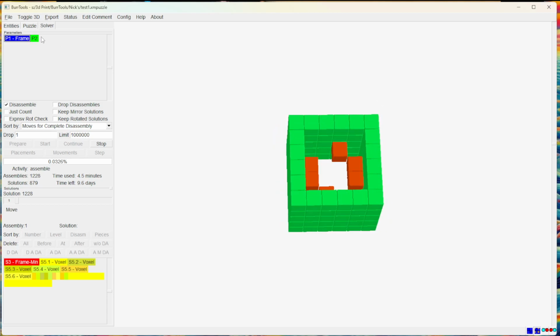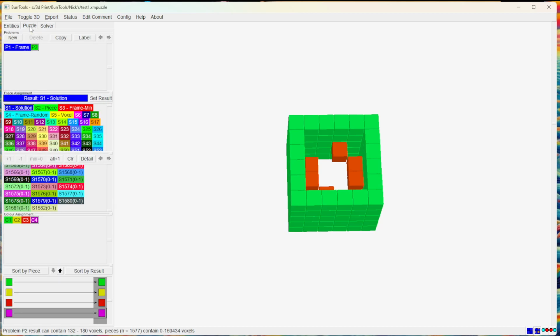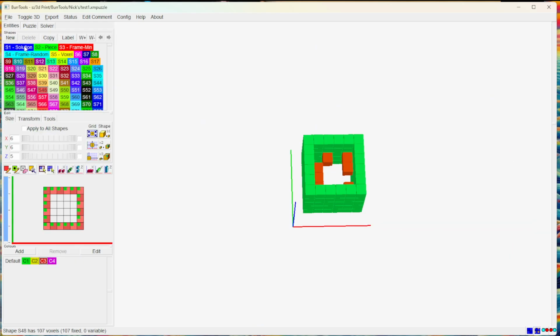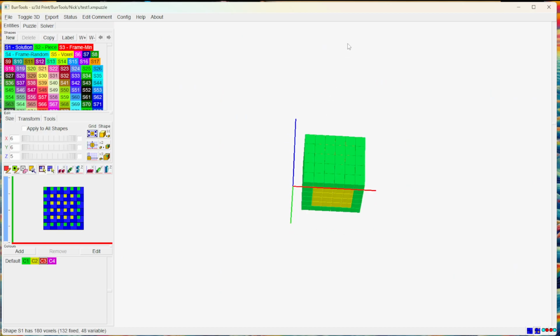I'll go ahead and make sure I set everything up correctly. Half the time, if you're having a problem, it's not set up correctly. So I see that my P2 has the solution. Let's see if I have the solution defined correctly. When I click on entities and then solution, I have, okay, that makes a big difference. I think I forgot to add my pieces.